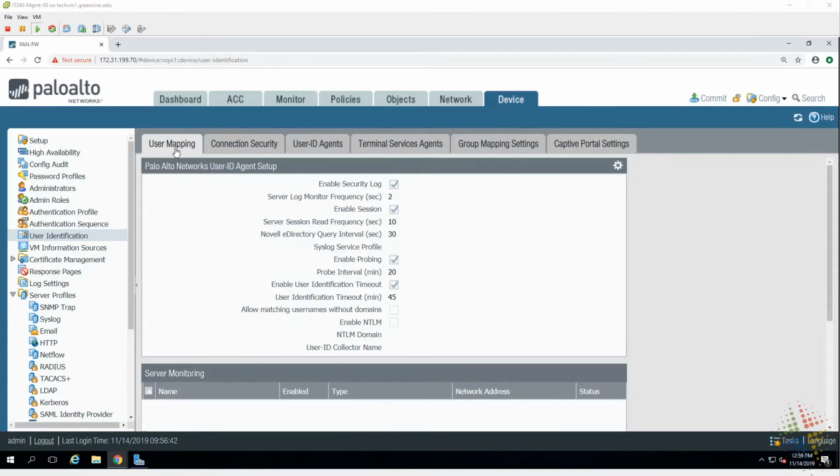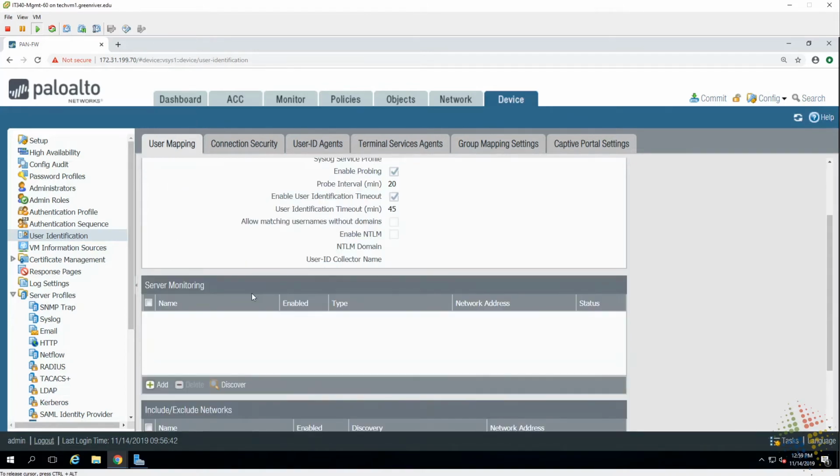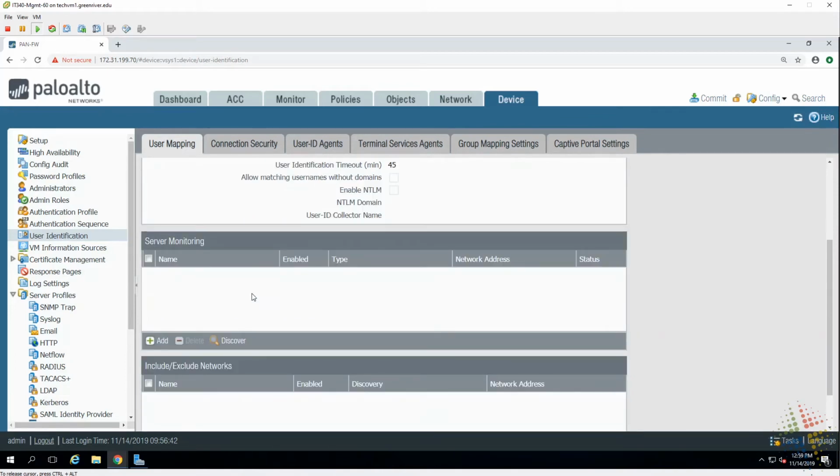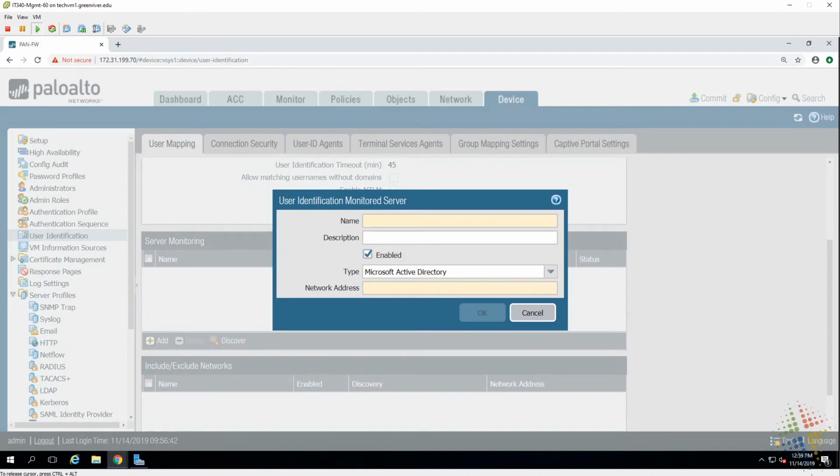Further down on the user mapping list here, we have our server monitoring section, and this is how we are able to monitor our servers. So I'm going to click add, and here we can call this anything we want. We can call this say group 60 DC1. It is an Active Directory, and then our IP address 10.1.0.100, and OK.